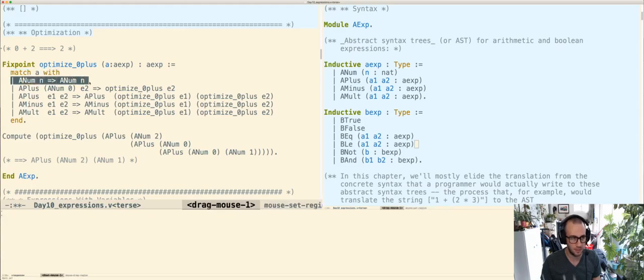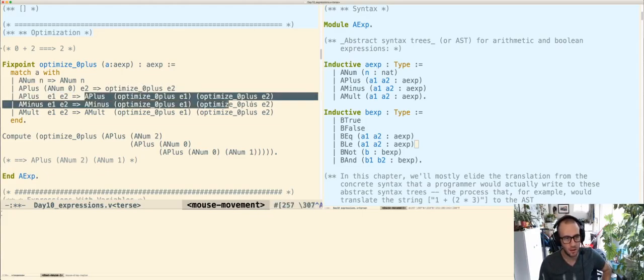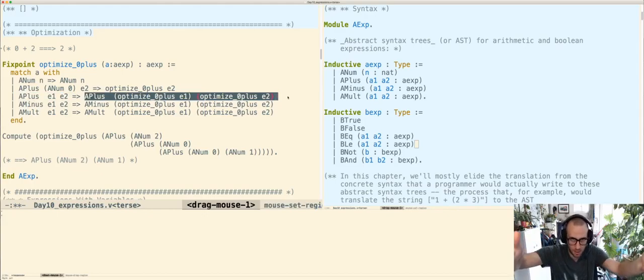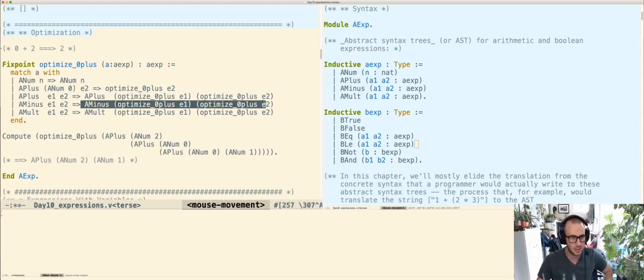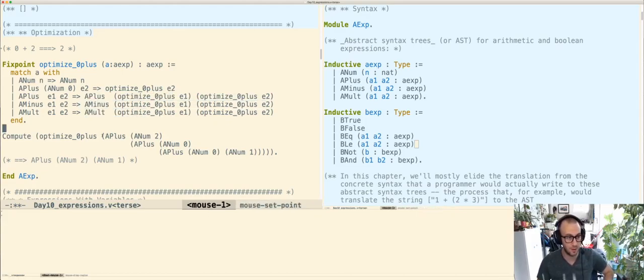Say, well, if it's a number, you leave it alone. If it's 0 plus something, then just keep optimizing that something. If it's just a plain old plus, then okay, we'll leave the plus there, but look in the subparts to see if there's anything that we could optimize in there. And the same thing for minus, and the same thing for mult. So here's a term that we saw earlier from the quiz, 2 plus 0 plus 0 plus 1. When we optimize it, it goes away.